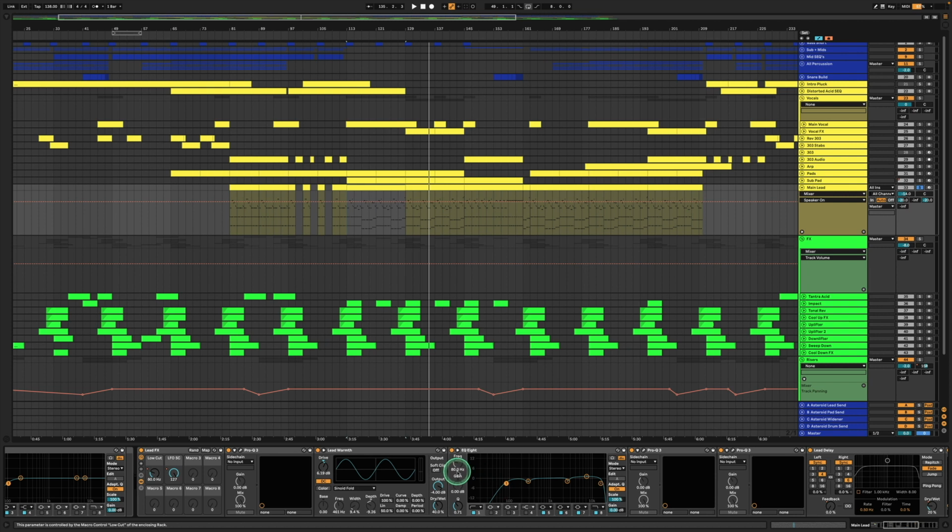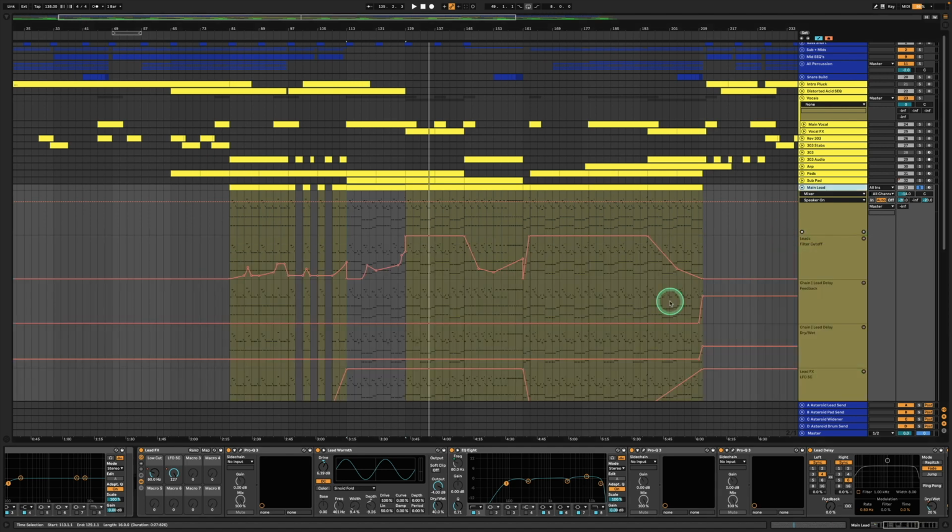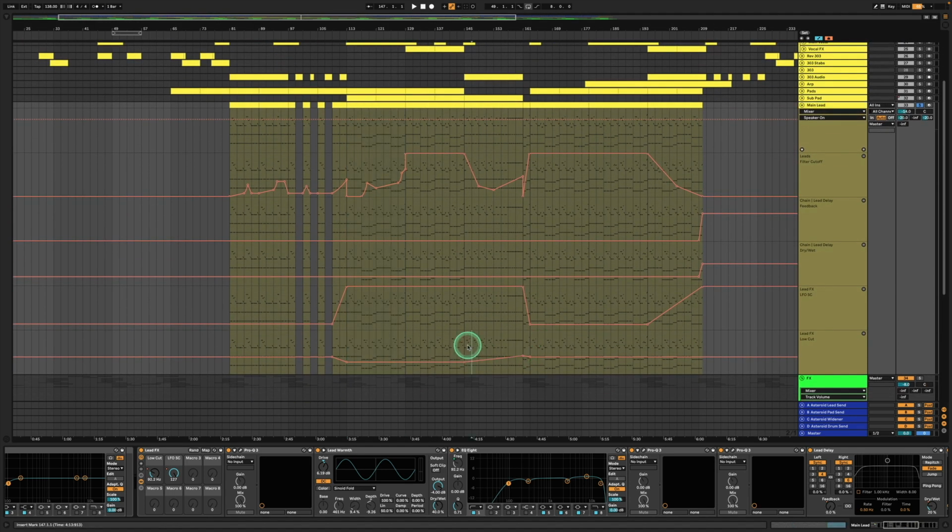This is on 80 hertz, and then as the build happens, I will automate it over time. The low cut, where is it? It's this one. So I'll automate the low cut over time to come all the way up to 250, and then just before the drop back down to 200, just to leave space for your kick and bass elements.